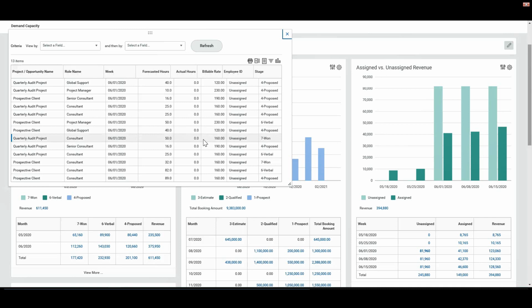If I dig into the unassigned amount, I can see on our quarterly audit project that there were hours forecasted, but no actual hours were expended. I need to know if the overall resource need is less than what was originally forecast, or if those unused hours will just be consumed in a different week in the project.